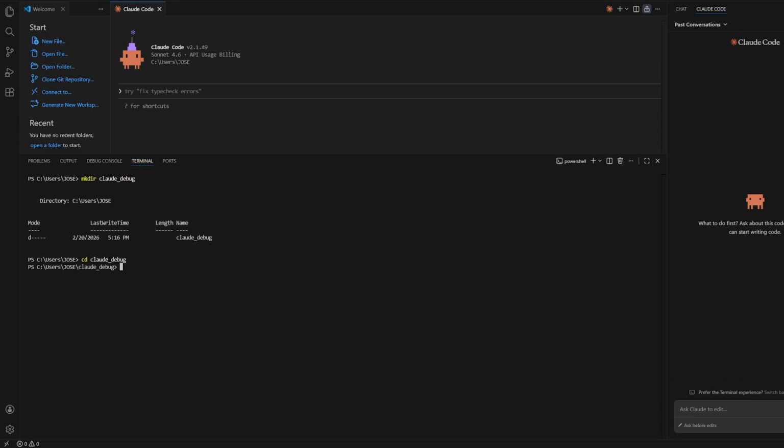Now, initialize a new Node.js project by executing npm init -y. This command generates a package.json file with default settings. Following this, install the necessary packages by running npm install axios dotenv. These packages are required for making HTTP requests and managing environment variables.